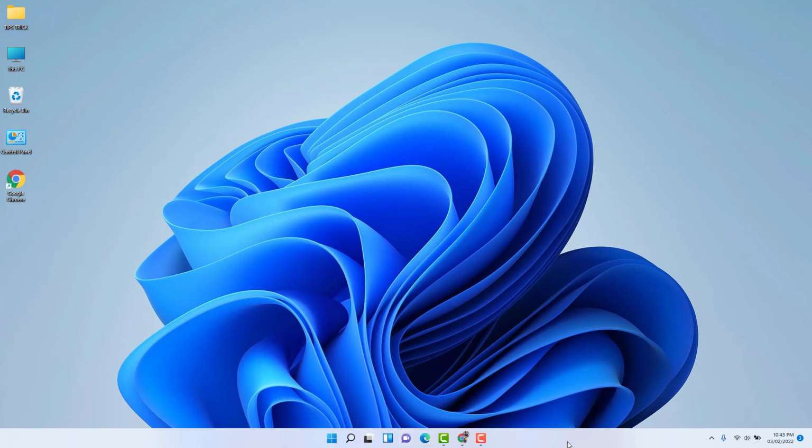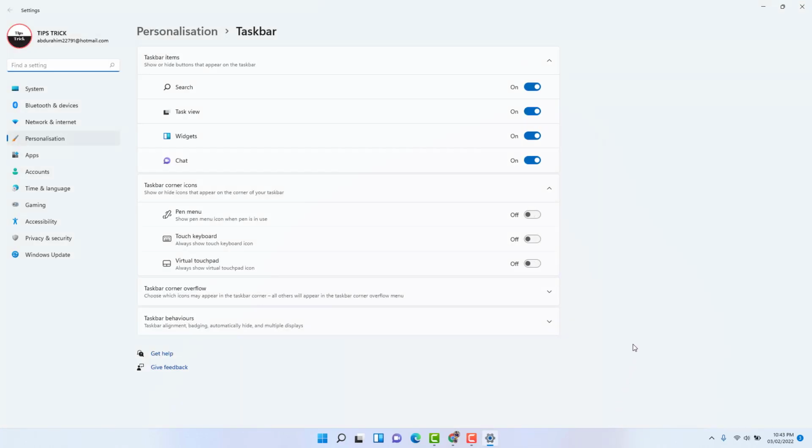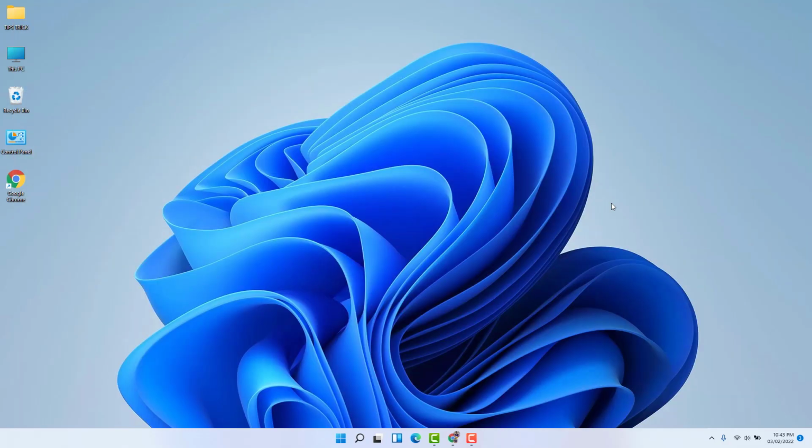What you have to do is just right click on this taskbar and then click here Taskbar settings. After clicking on Taskbar settings, you're going to find here Chat. Just simply turn this off, and then you're going to see that this chat has now been completely removed from my taskbar. So in this way, you can easily remove Microsoft Teams Chat in your Windows 11 PC.